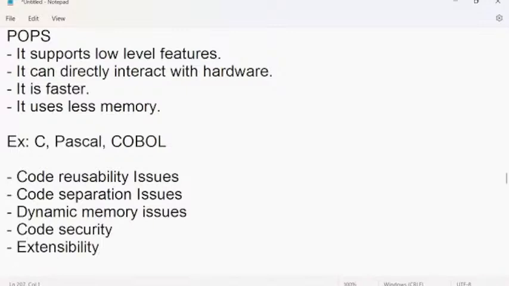Extensibility issues are major. For example, have you ever seen an air conditioner's software update every few days? Have you ever seen a washing machine's software update every few days? Once it is designed, finished. You can't do any updates. You can't add new features. No extensibility. Once it is designed, it is finished. That is the reason.